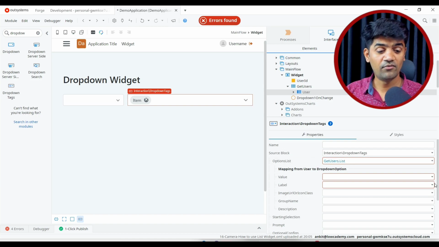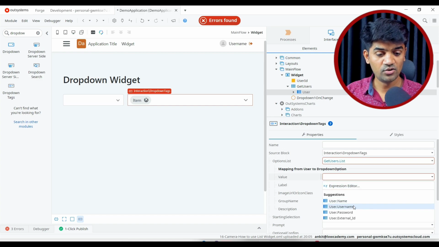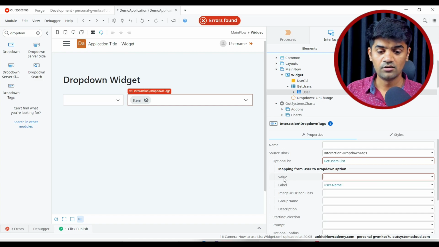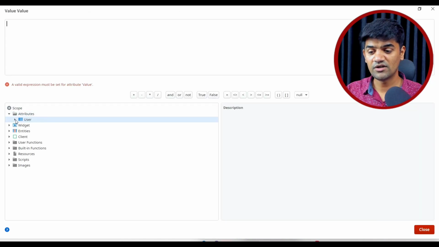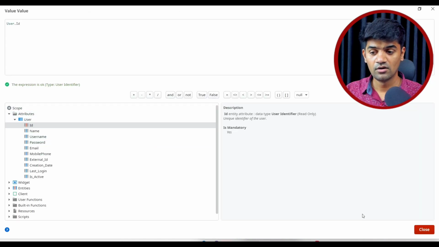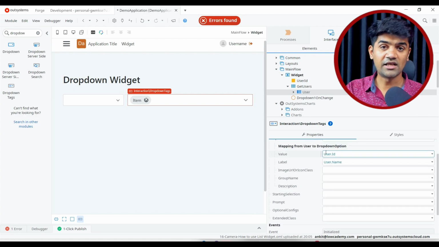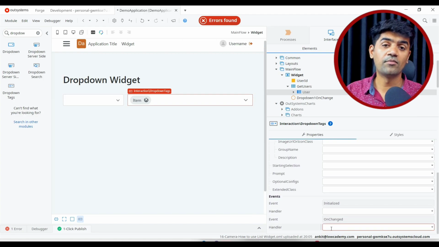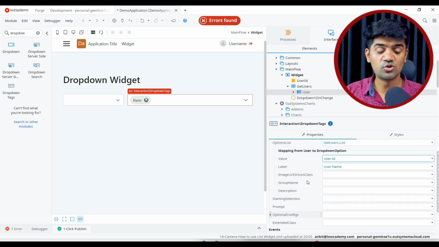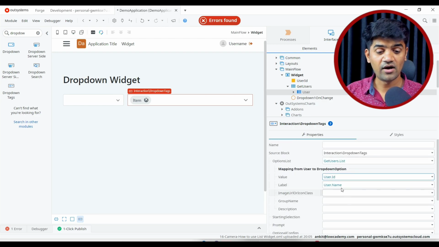The label will be username and value will be user ID. It is a text type value, that's why it is not giving a suggestion. Okay. Now the error has gone. We have one more mandatory property which needs to be handled. So now we have our drop down tag available.